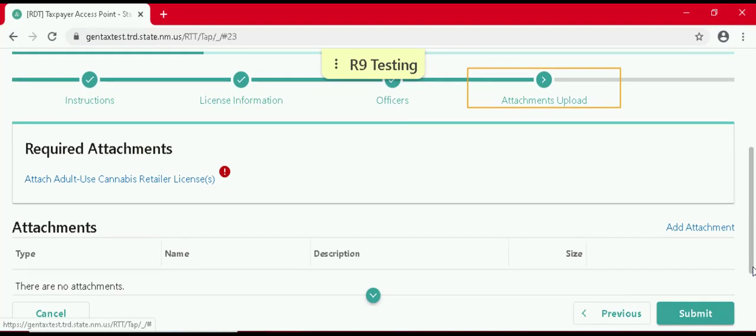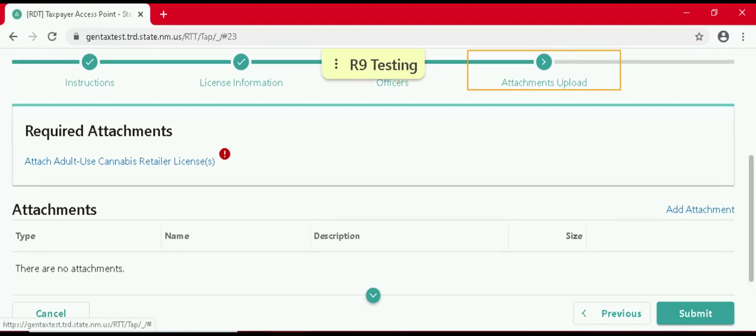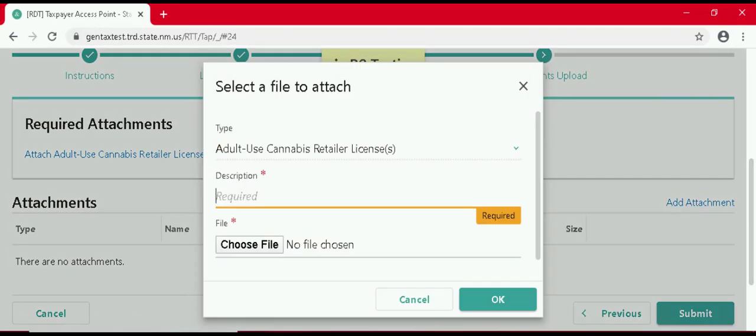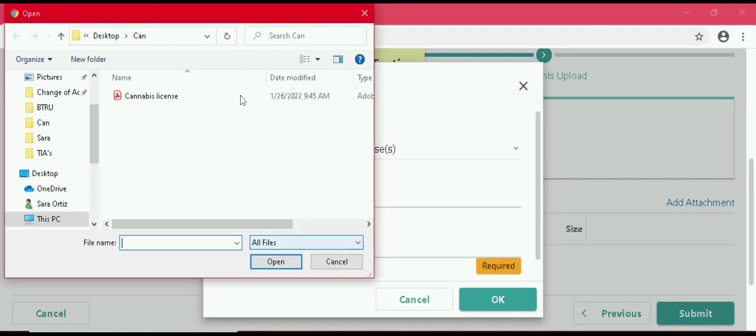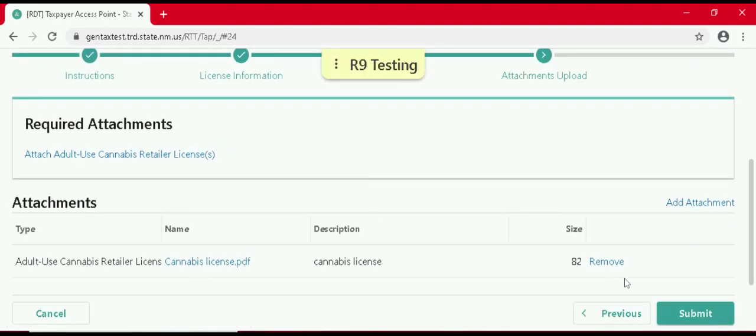And this is the page that you will be required to upload an attachment, which would be your adult use cannabis retailer license. So I'm going to select Add Attachment. Description, I'm going to go ahead and just do cannabis license. Choose a file. Open it and select OK. And now the license has been uploaded.